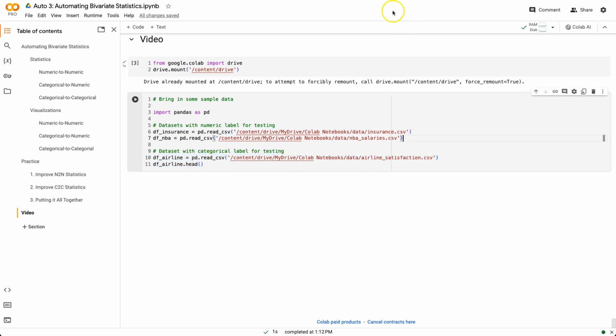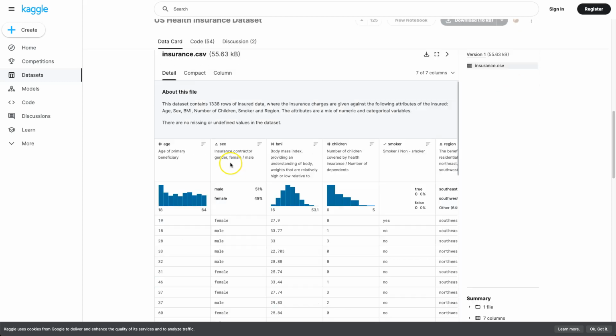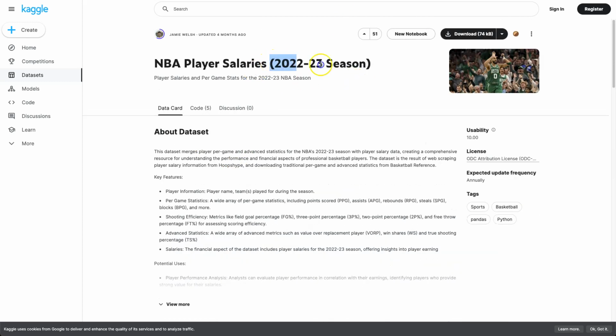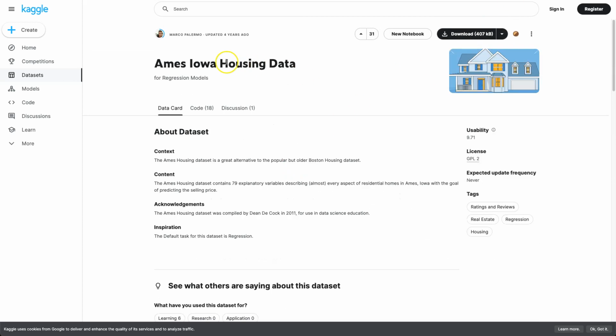To get these, you can go to Kaggle for all of them. Go sign up for an account. I just use my Gmail and my Google to log in. This one, the U.S. health insurance data set, you can just go to Datasets and search for it. That's where I got the health insurance from. NBA salaries, it's for this particular season. This is where I got that one from. And finally, the Ames, Iowa housing.